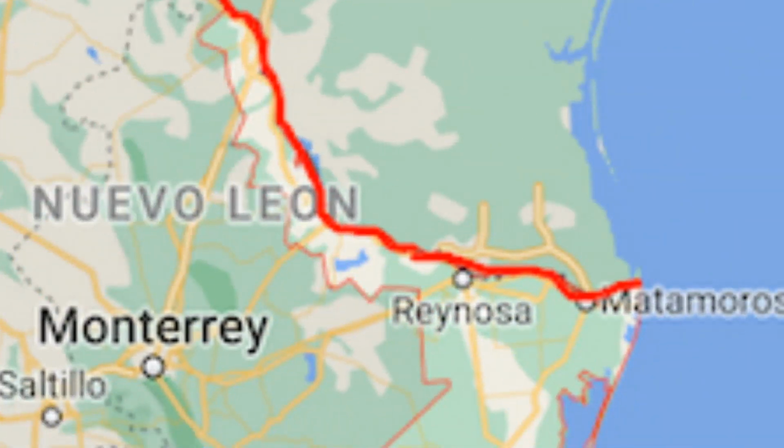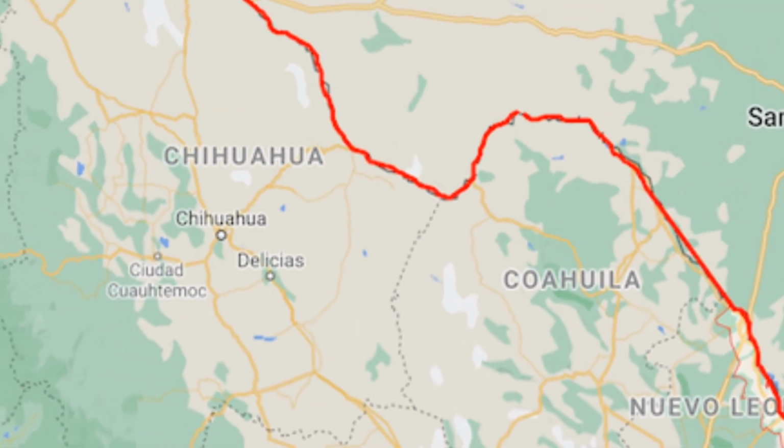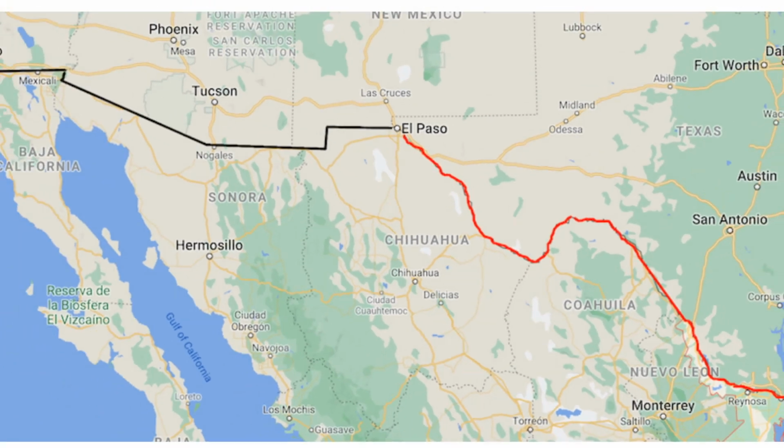Given that there were no natural barriers on the western side, for the most part, the border remained an imaginary line well into the 20th century. The eastern side was different.